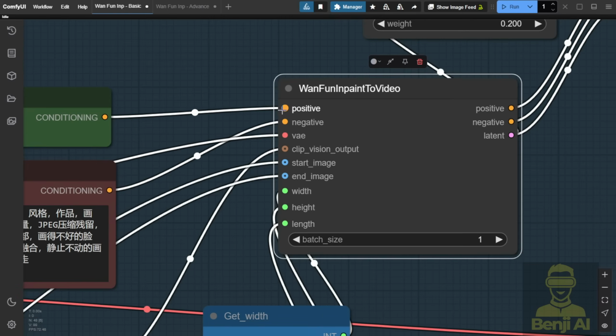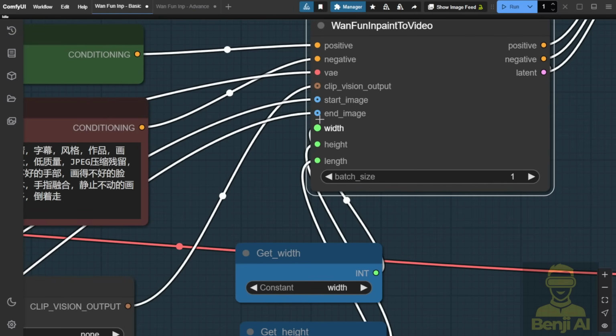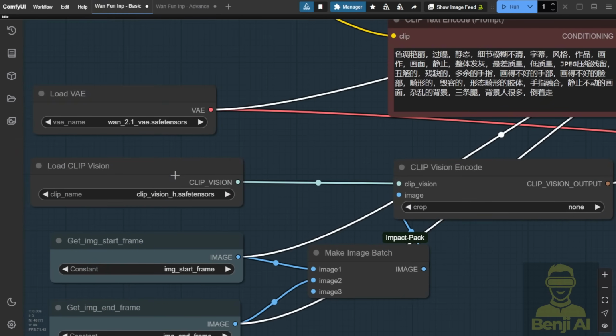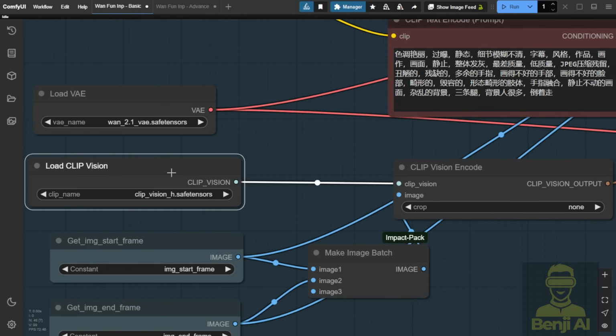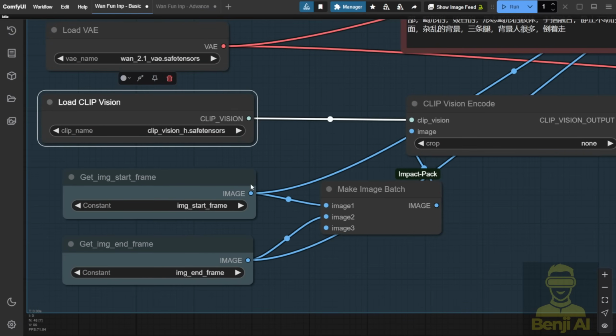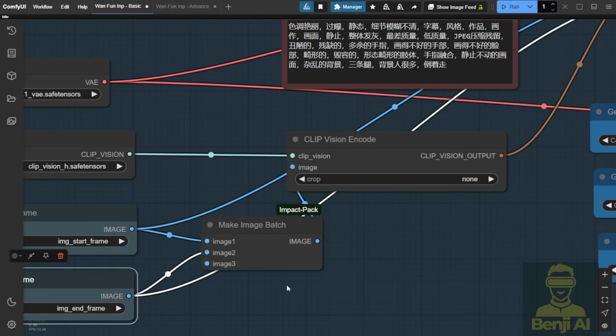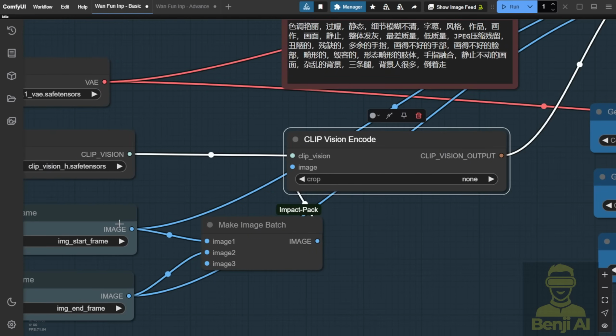We receive the positive, negative, VAE, etc. Everything is the typical way you connect the conditions. Something different is that we need this Clip Vision Encode, which uses the Clip Vision H to visualize the image that we receive. As you can see, I got two Get nodes here: the start frame image and then the end frame image. We put them together in an image batch and send it to the Clip Vision Encode. Let the AI visualize our two images.